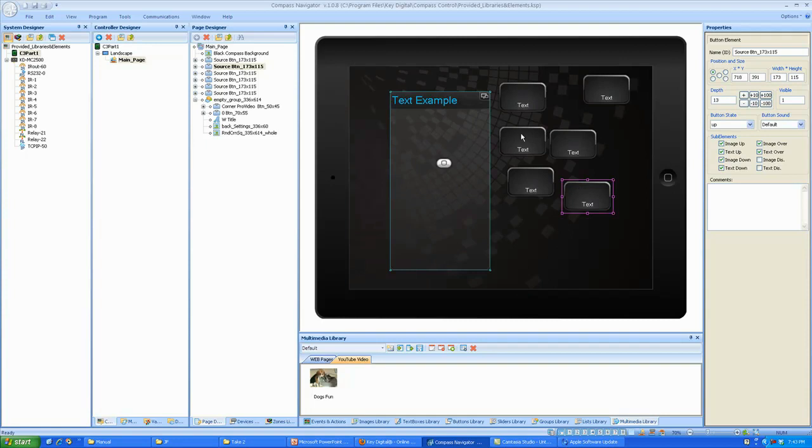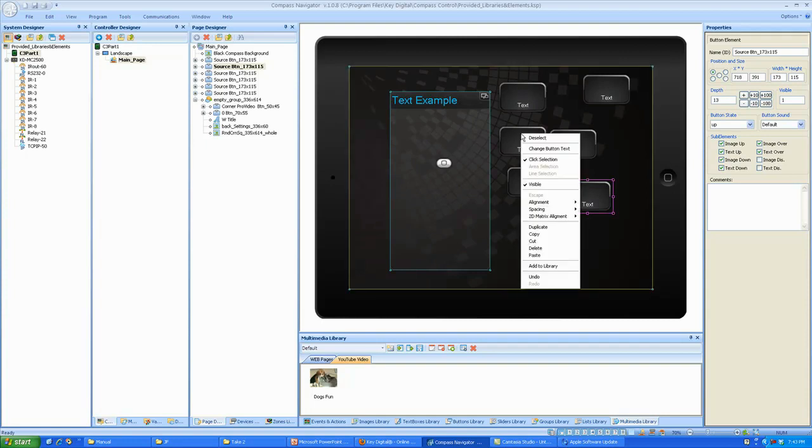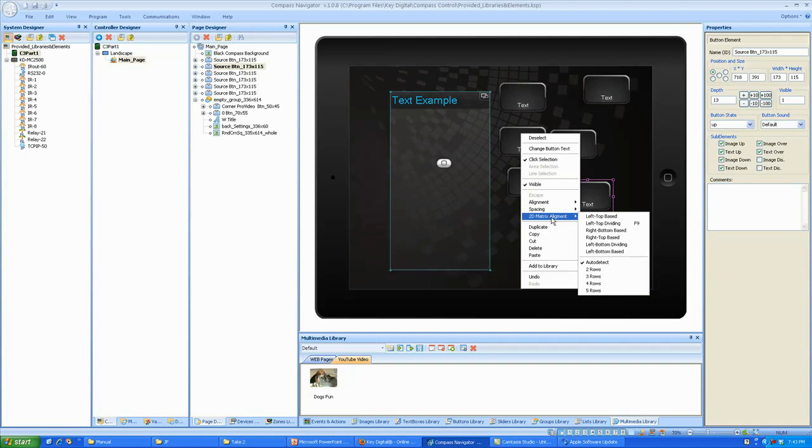Okay, so we could go ahead and right click to enter 2D matrix alignment, horizontal dividing or vertical dividing. Left top base. Basically, the default, which you could quickly access with F9, is left top dividing. You also have left top base, right bottom base, right top base, left bottom base, or left bottom dividing, and left bottom base. So let's go ahead and enter the left top dividing, and you'll see based on the icon what that means.